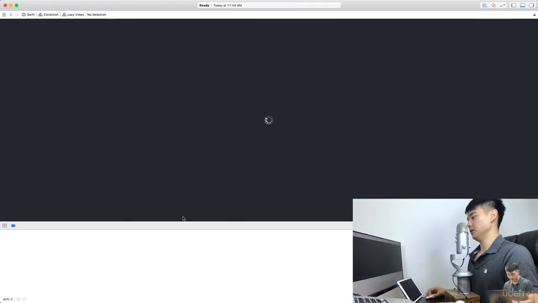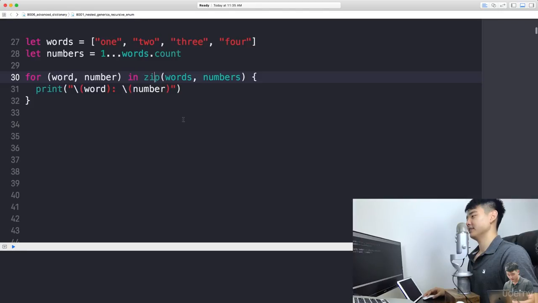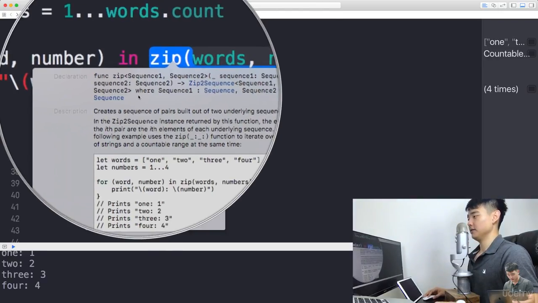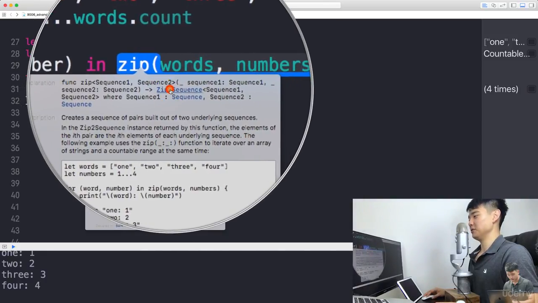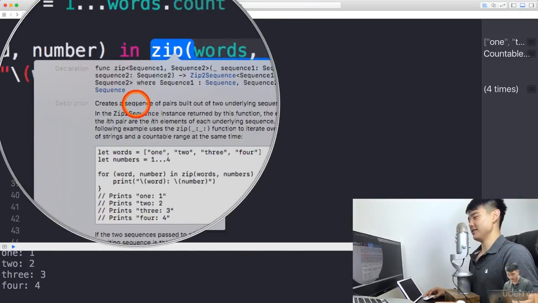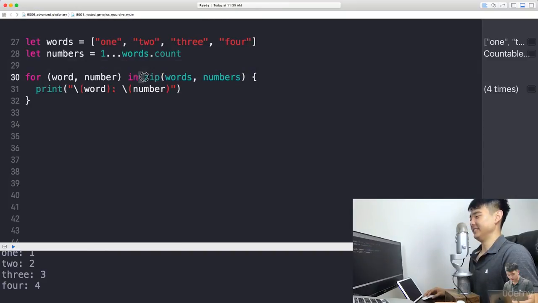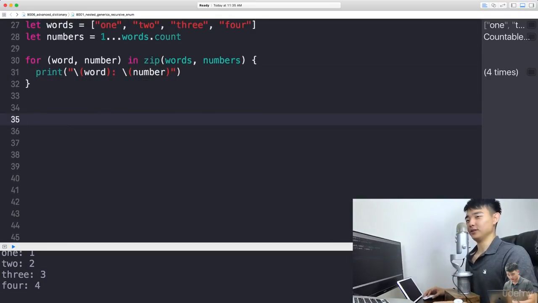Let's take a look at it. Oh, it's taking a long time to load. Come on. Okay, let's see. You can take a look at it. It returns Zip2Sequence, okay? So it creates a sequence. This function creates a sequence, and because zip returns a sequence, you can apply a for-in loop. Well, it's a lot of stuff here, but let's talk about chapter 10 more. I don't want to overwhelm you too much.